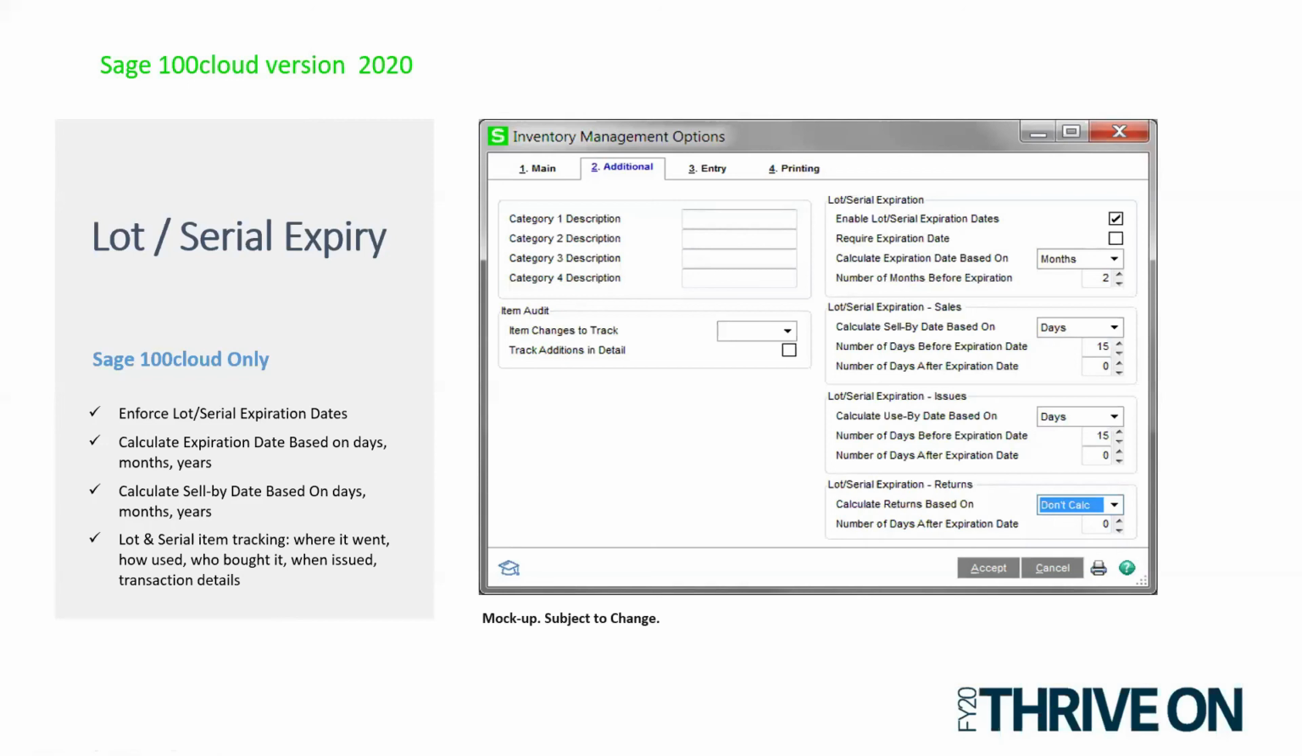But it allows you to really be able to track lot and serialized inventory items much better. So that's another item that people have been asking for quite some time. So we're very excited that that has been added.